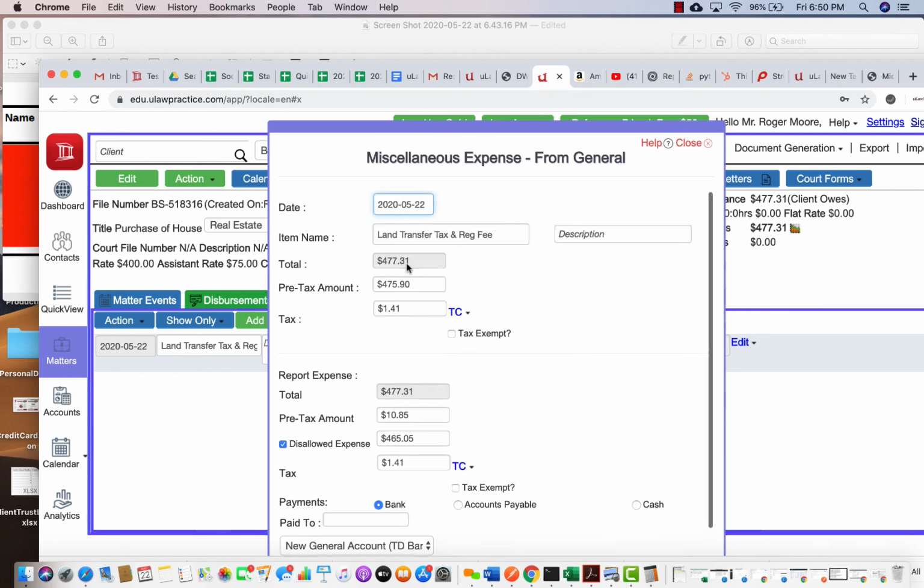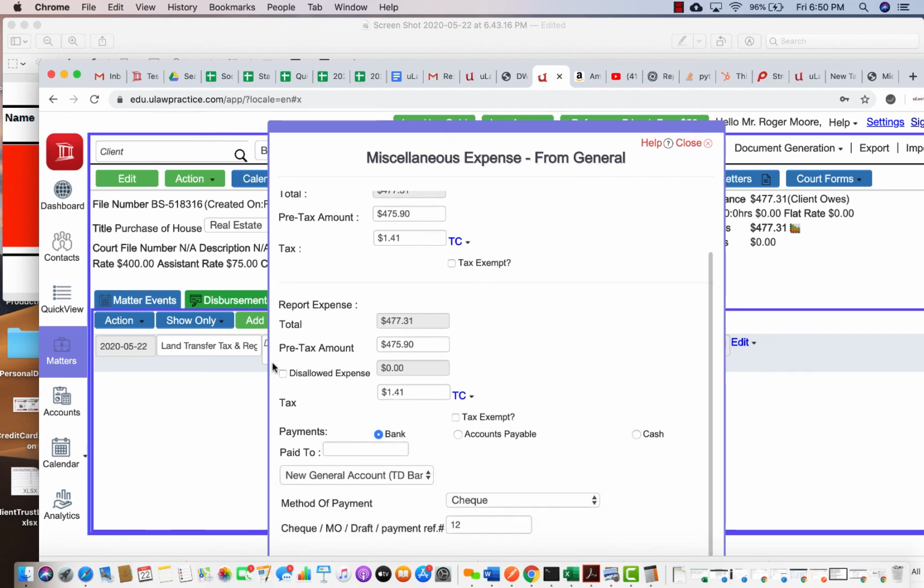Now you could have done it the normal way too. You could have put here 475.90, and that's not wrong either. You can get rid of this, and it'll calculate some funny number, and you can say 1.41. That's also correct, nothing wrong in that. But if you use the disallowed, you could calculate tax the normal way as well. So there are two options there: either use the disallowed expense or override. Normally, ULA would calculate, you just click it, empty it, and say 1.41. Either of the options will work.